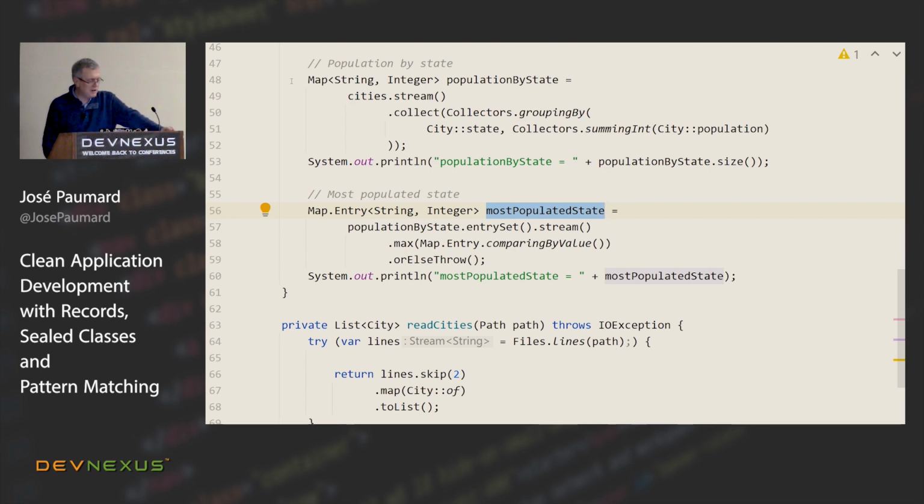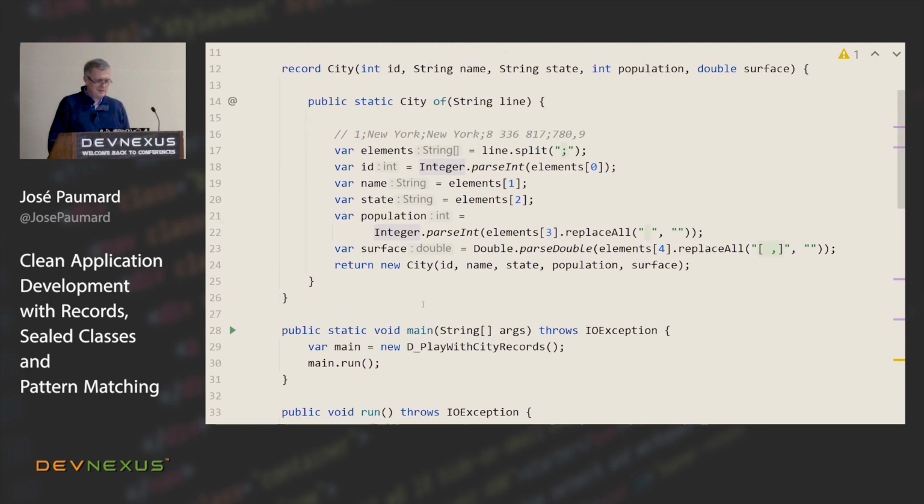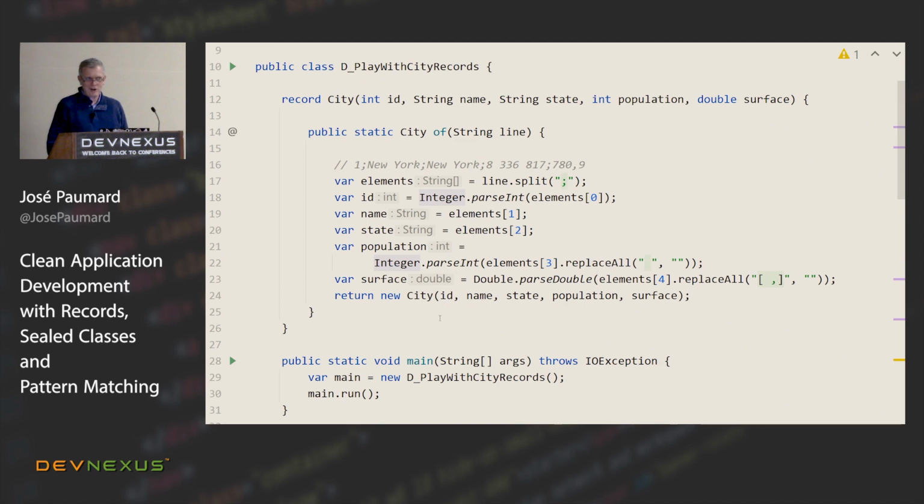Why is it completely lost? Because this string is really a state, and this integer here is really a population, but I don't know it. It's not written in my code anywhere, all right? Choosing meaningful variable names is one thing, but choosing meaningful type names is another thing. Now, how can you modify the name of a string? You cannot do that. Well, fortunately now we have records, and records are going to change your lives.